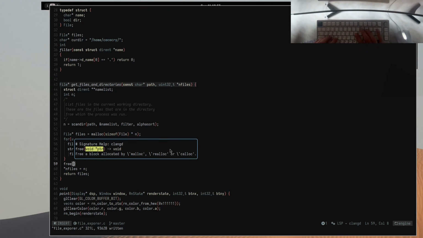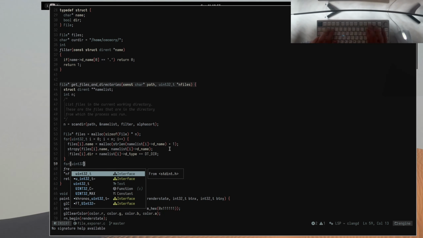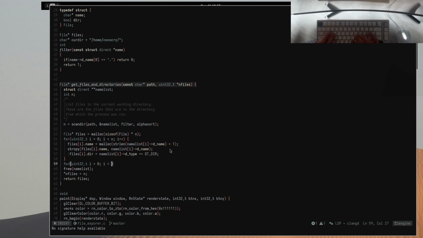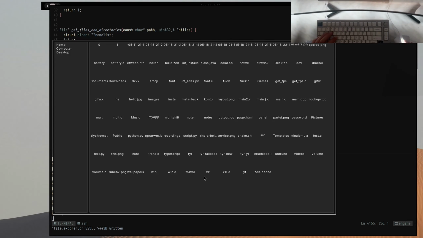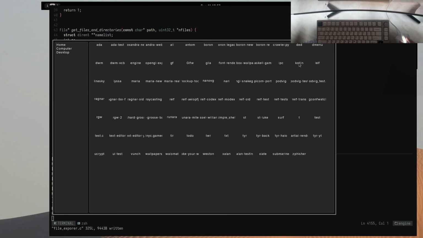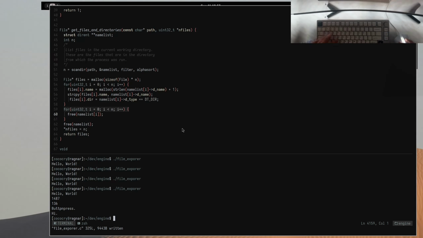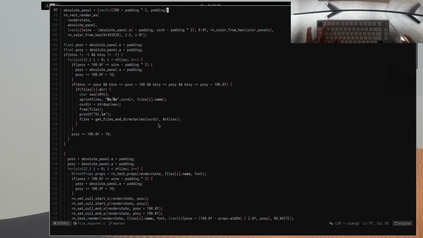Check if that does anything, like maybe freeing the name list. Freeing every name of the name list. Seems to work, right? Okay, let's go into maybe dev. Wait, did that actually work? That should work, right? Okay, let's not go too heavy and let's first make it look a bit better.